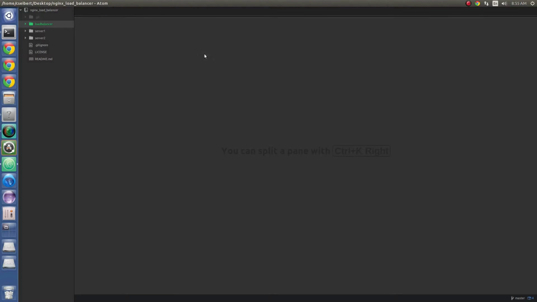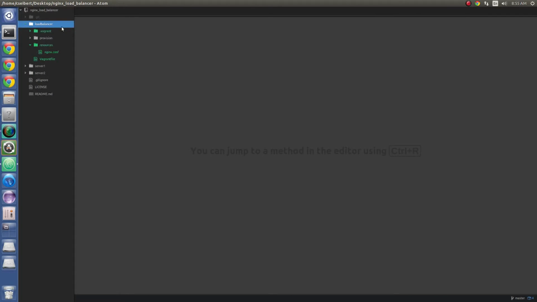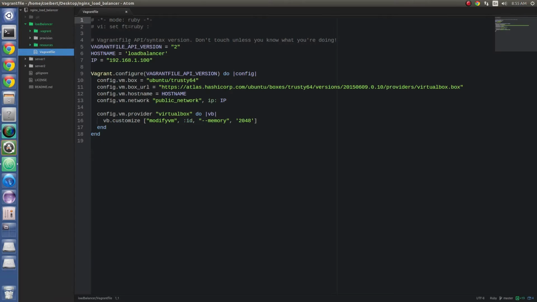So if you see on the left side of this structure, we have 3 folders. Each one represents a different server which will be needed for this project. First server is the load balancer, and when we open it up we can see there's a Vagrant file. And this Vagrant file specifies very simplistic stuff such as the name of the virtual machine, the box we're going to be using, which is Ubuntu 64, a URL for that, and some memory, etc. But the most important thing is the IP of this box that we're going to specify. You see that it's ending with 100.